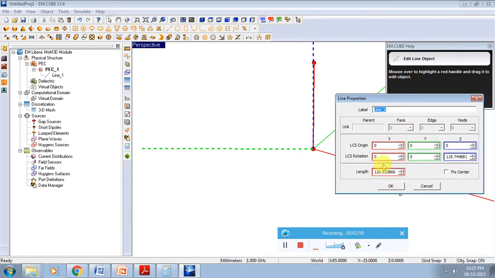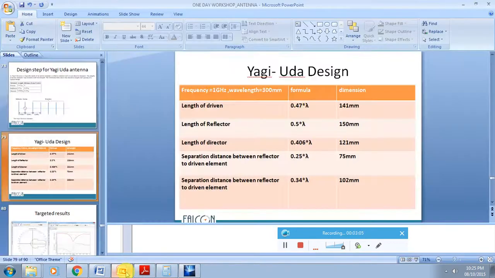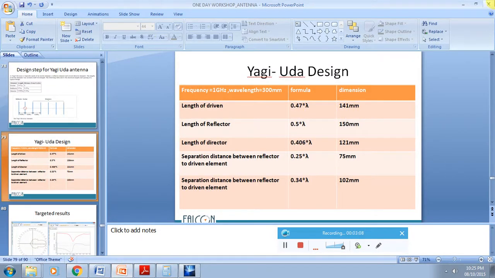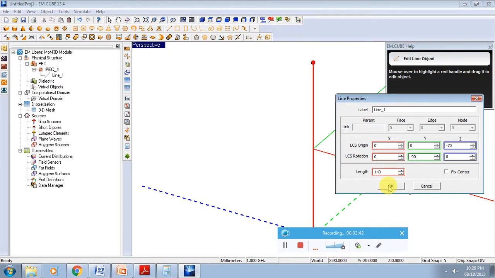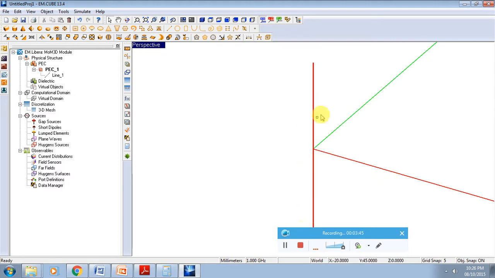So I go to this. I require the driven element size as 141. So we will keep 140, and this is 0. This is minus 90, and now you can visualize the red color coming on the screen. Okay, and you can put here minus 70, so exactly it comes in the middle side. So minus 70, minus 90 for straight, and this is 140, so exactly half of the distance. Say okay. Now your driven element is ready.